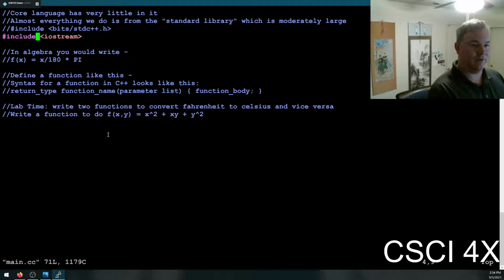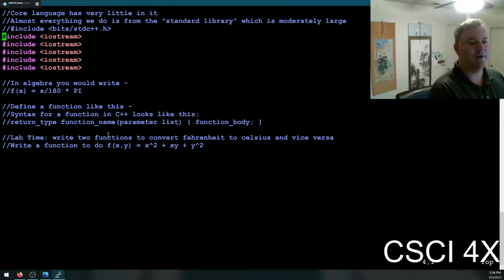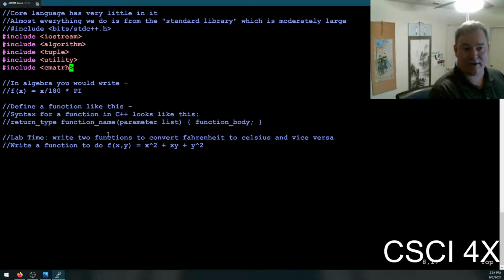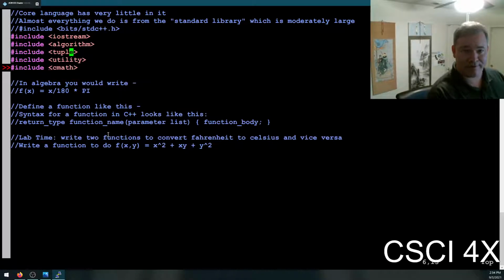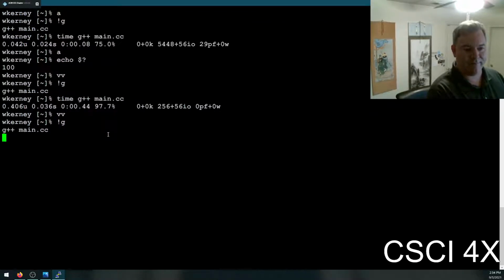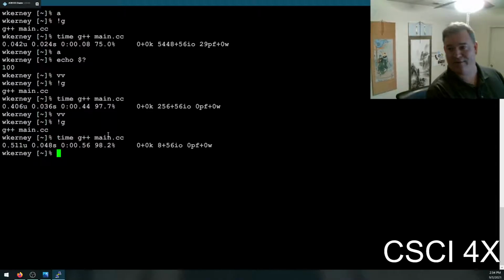And if we start including more and more stuff, algorithm, which allows you to sort data, and tuple, and utility, and CMath, and there's a bunch of headers out there. Part of what we're going to learn today is where stuff is. Are you yelling at me for CMath? Thank you. If we do all that, then the compilation time is now 0.5 seconds.